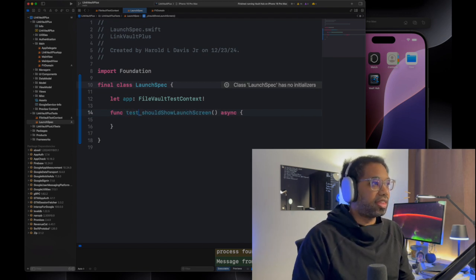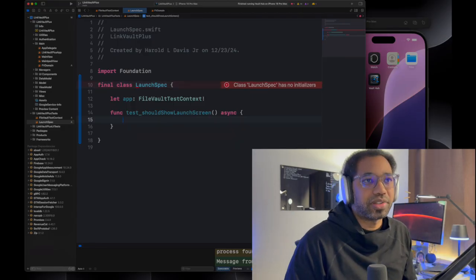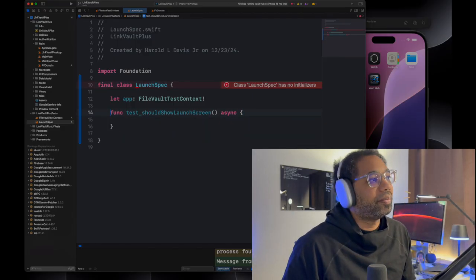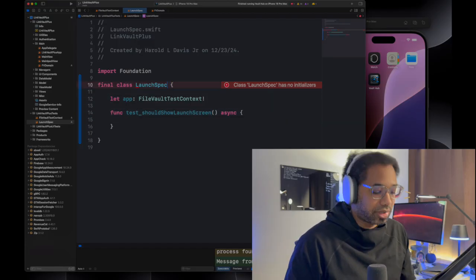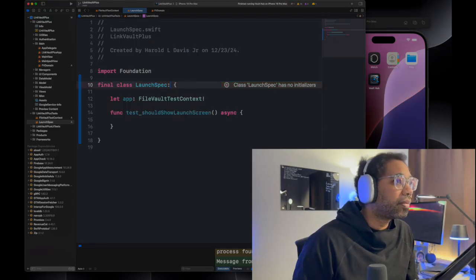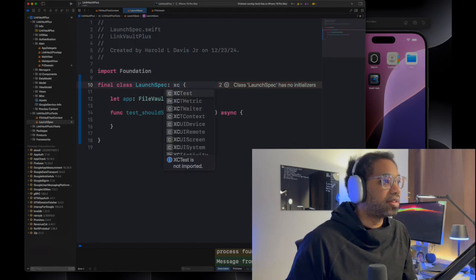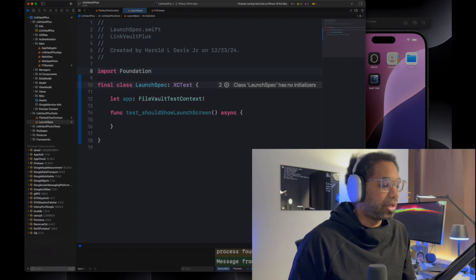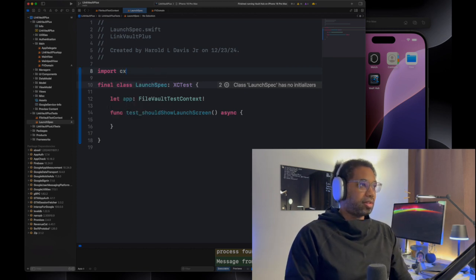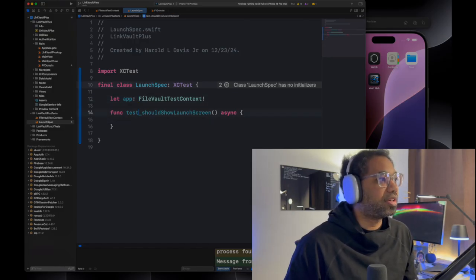Cool. And I know this isn't a thing anymore. I'm going to freshen up on the new Apple testing suite, but for now it's required to put test in front of it to explicitly say that this is going to be a test. And what we want to do is inherit from XCTest, and we need to import XCTest in order for this to work. And then this should identify itself as an actual test.